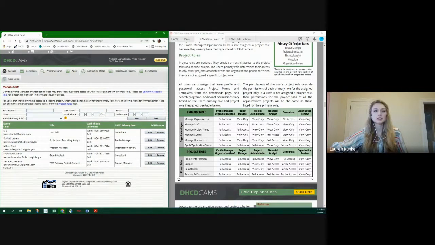Organization review is what it sounds like. As a primary role, organization review only allows you to view things. You cannot make any changes to any pages. And this is where those project roles come in. So for profile manager, organization head, and project manager, a project role is not necessary, because when you assign a project role, it will override what the primary role permissions are.